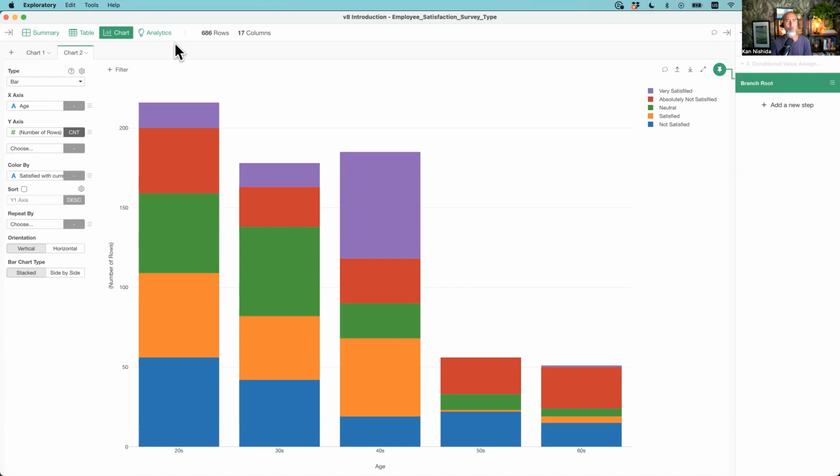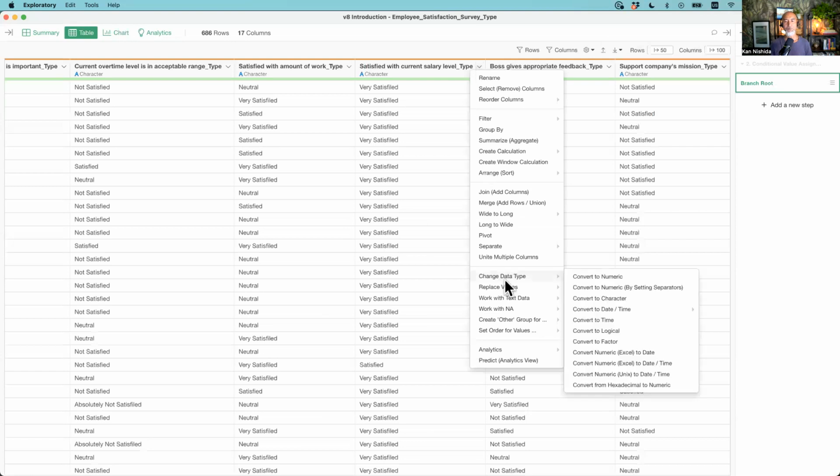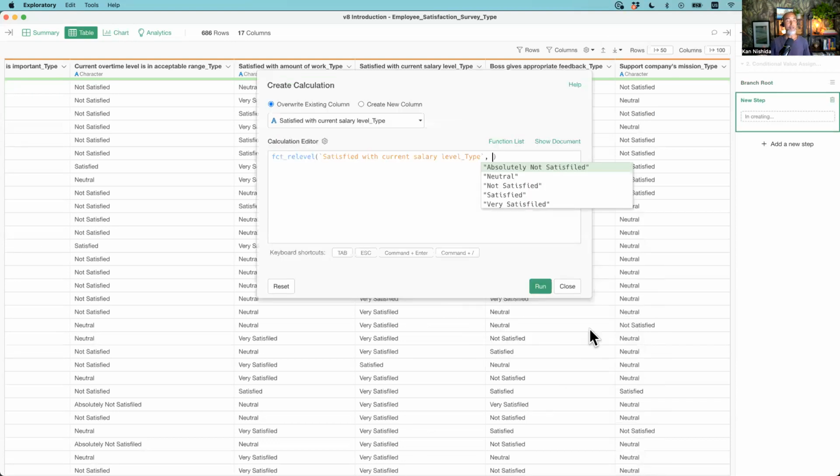So what we can do is give the order to these groups. So what can we do? Basically right now, this is a character data type, but we can actually convert this to factor data type, which is basically categorical, but it has order information in it. So from the column header menu, there's a menu that says set order for values and select them manually, right? And then you can specify which order you want to put into this data.